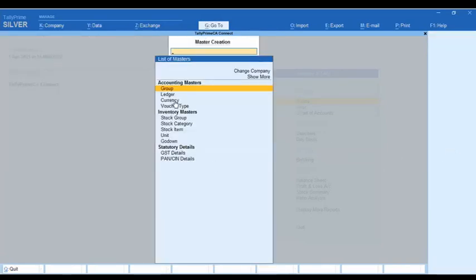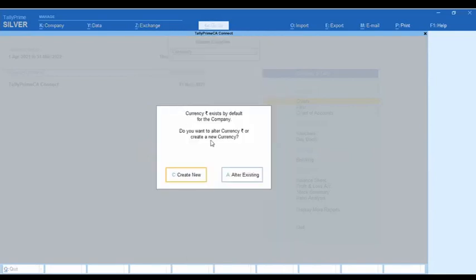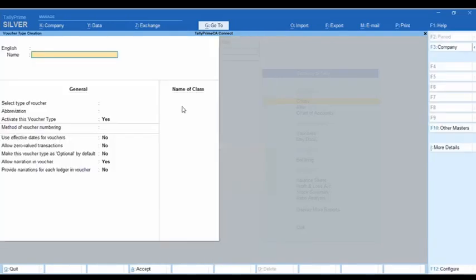So why am I particularly getting into these things? No, these more details, currency, we have not activated it. That's why the alert comes. So for this, I have to activate multi-currency and create a currency. So here it directly pushes you to create a currency. Okay. Then coming to the voucher type.